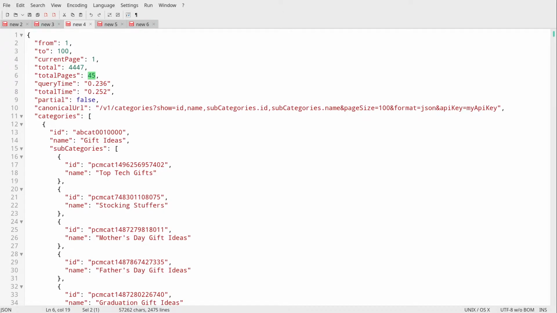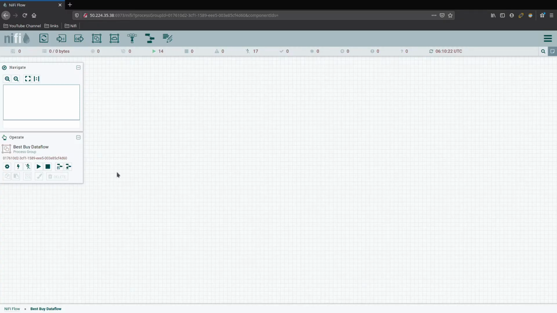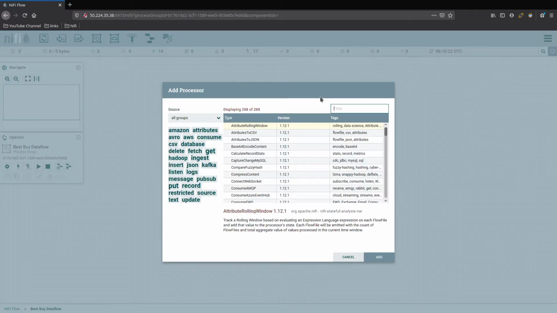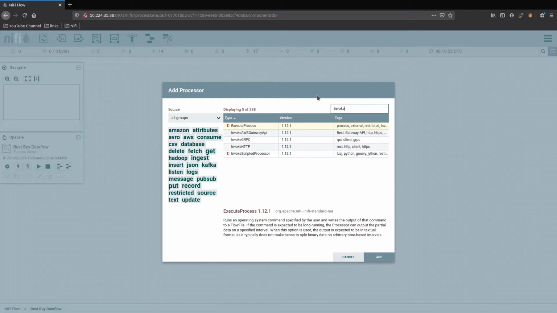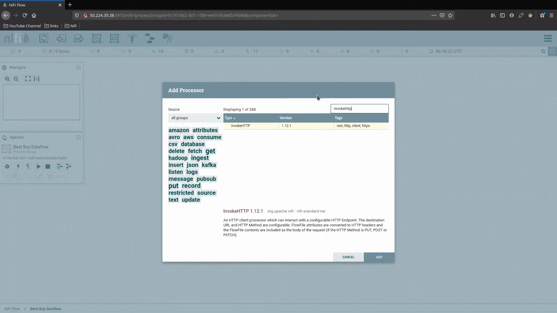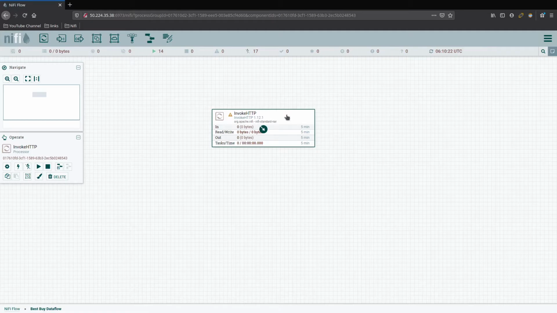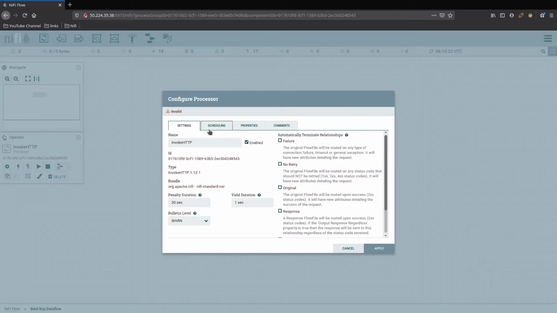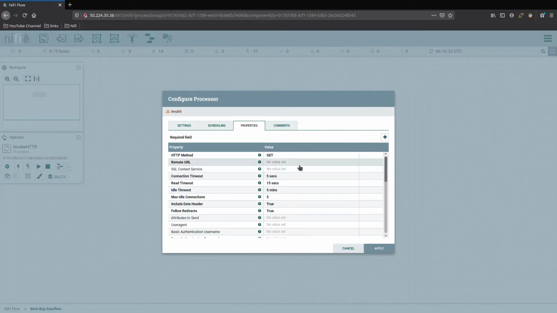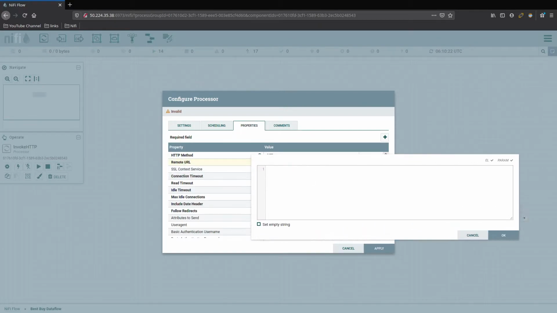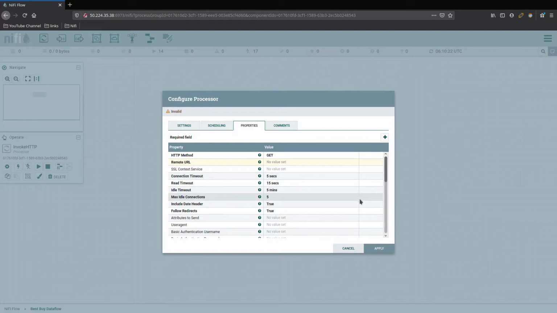All right, so let's jump back over to NiFi and get started on this. Okay, so back in NiFi, the very first thing we want to do is make sure we can use the API. So we want an InvokeHTTP. And for this, we know when we go inside of it, we have to set up the remote URL for the API request. And I'm going to go grab an example of that.